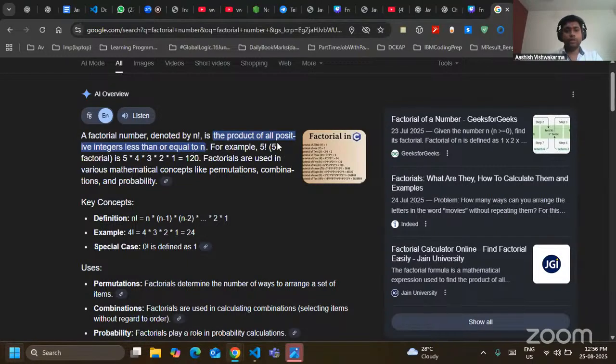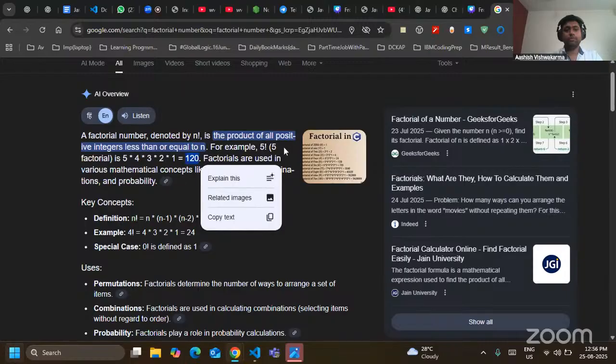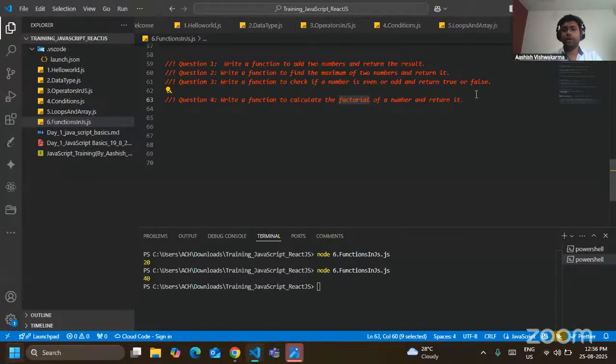So for example, factorial of 5 will be 5 into 4 into 3 into 2 into 1. So what is the output here? Output is 120. Let me make this note here so that you can understand. Suppose we have a factorial, this is the symbol of factorial. So 5 factorial is 5 into 4 into 3 into 2 into 1, which is 120.